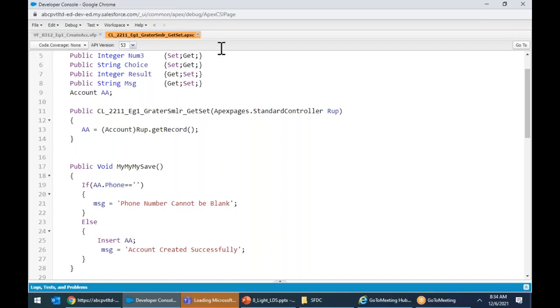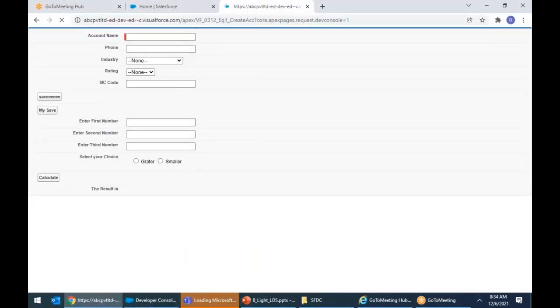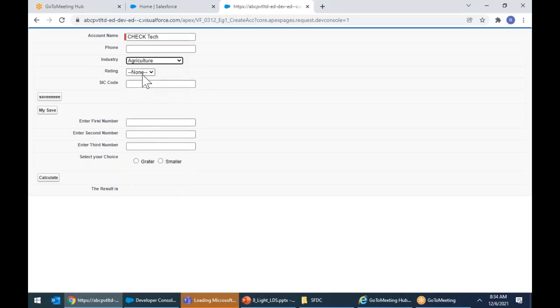Got it now? Now you see that when I come to the page, this save is a system function, whereas this save is a custom function. Now I enter check technology, industry agriculture, rating hot, SIC code 666. I'm not clicking save. I'll click on my save.